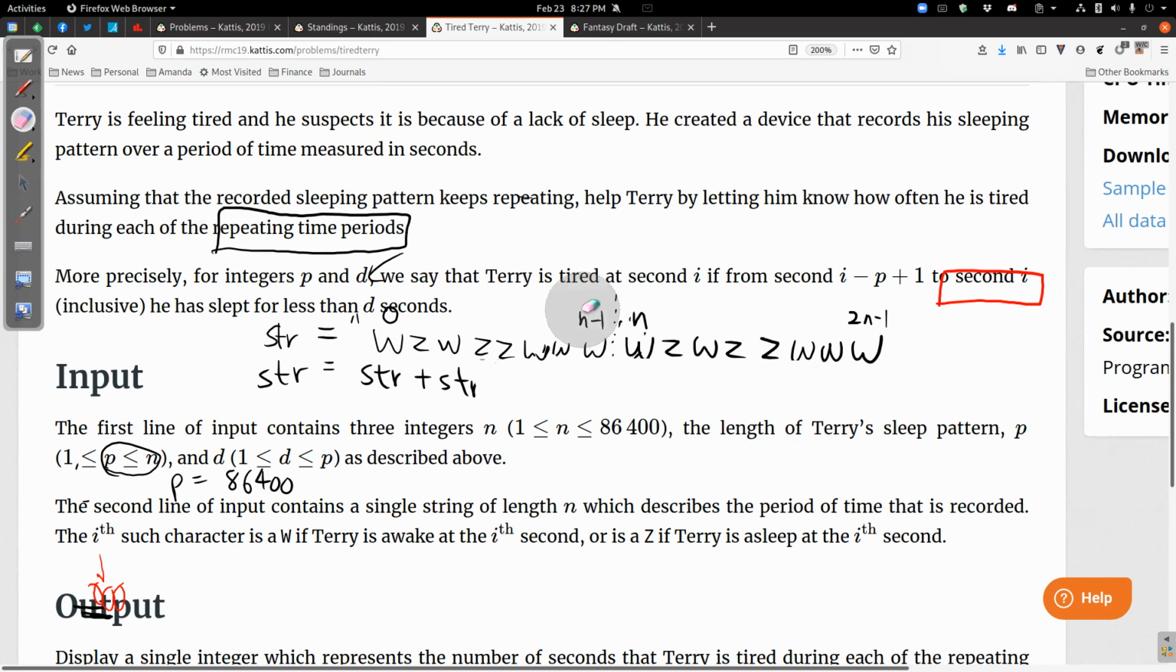So what to do? So there are actually two different strategies you can use, and I'm just going to talk about one. So here, you can look back p steps and count how many z's there are. Okay, and so this is i, and of course this is i minus p plus 1.